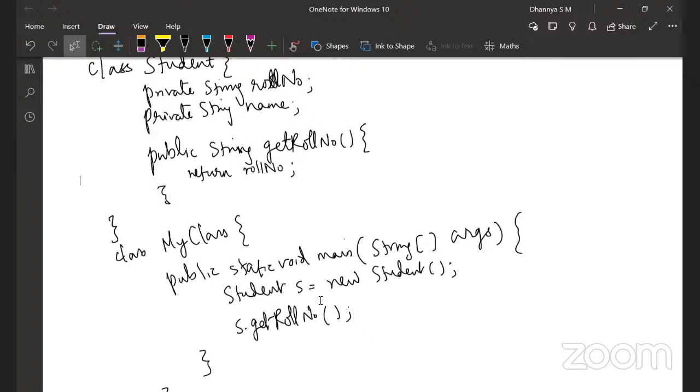And ma'am, what are local variables here? Local variables. See here, s is a local variable, whereas roll number and name are instance variables of the student class. S is inside some method, so S is a local variable. If you have declared some variable outside of any method, those are instance variables. Whatever you have declared inside some method, the scope is local.